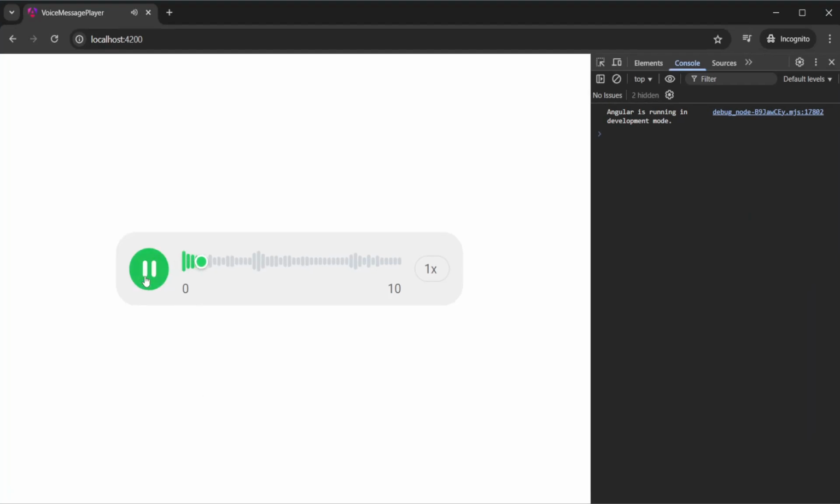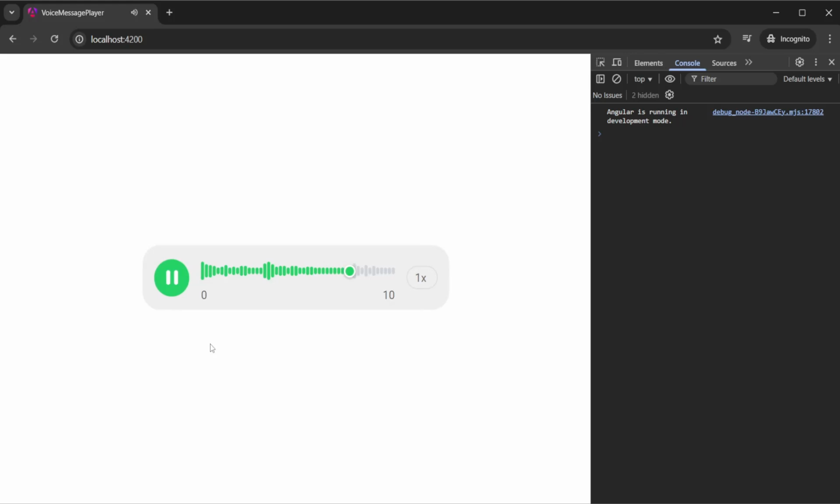Hey everyone, today we are going to build a WhatsApp style voice message player with waveform visualization, draggable seeking and speed control. So let's take a look at it in action.